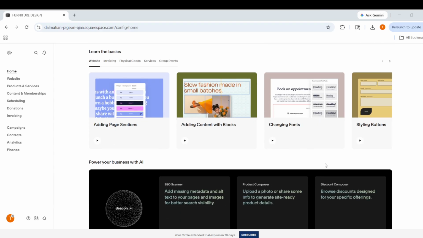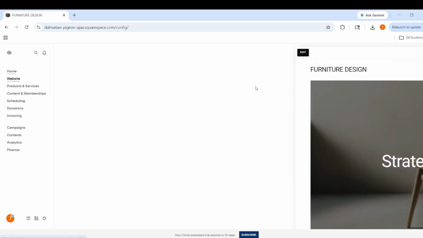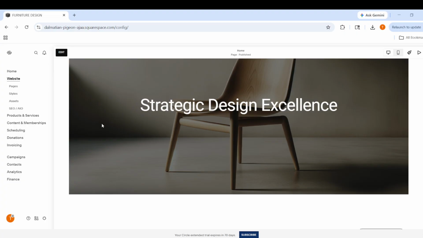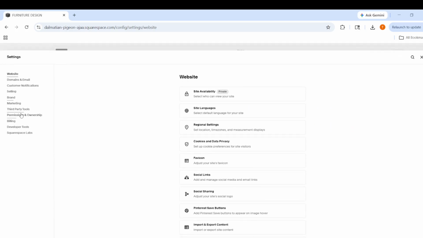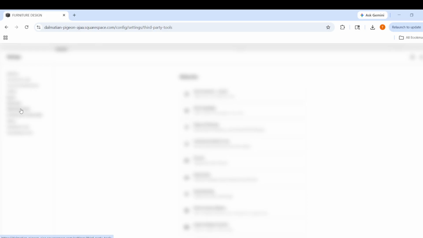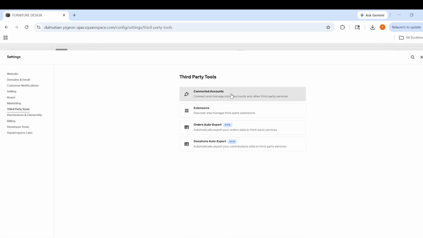Start by opening your Squarespace account and going into the website you want to connect. Once you are inside the Squarespace dashboard, look for the Settings area. This is where Squarespace keeps many of the site-level options, including integrations and account connections. Click Settings and then look for Connected Accounts. Connected Accounts is the section that allows Squarespace to link with outside services. Since Facebook is an external platform, this is the correct place to begin.